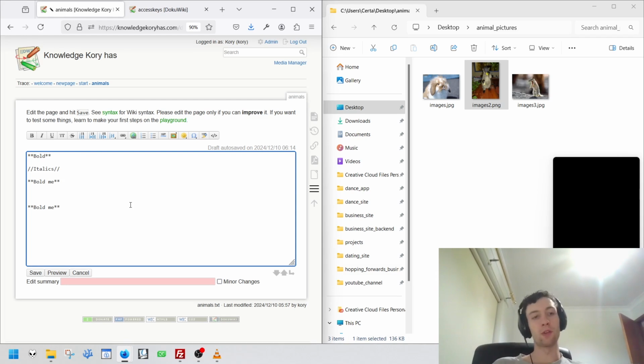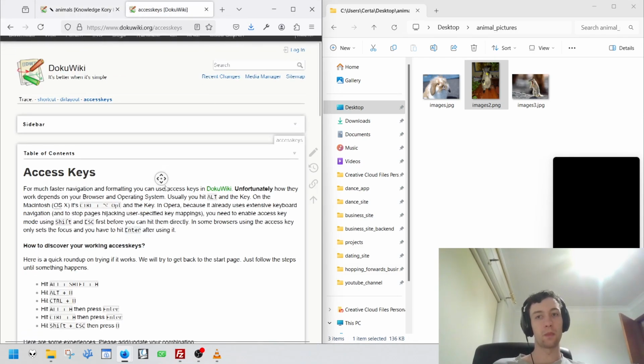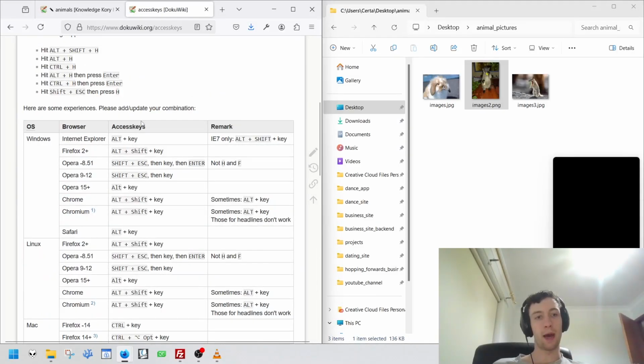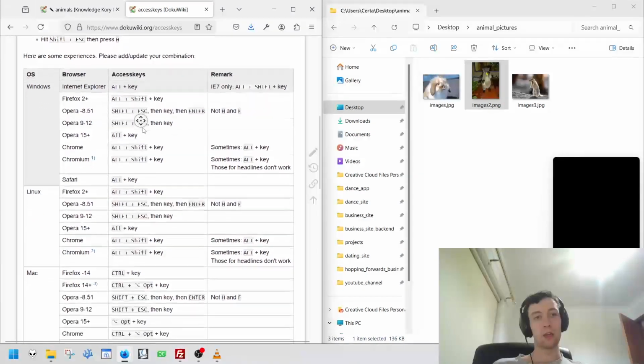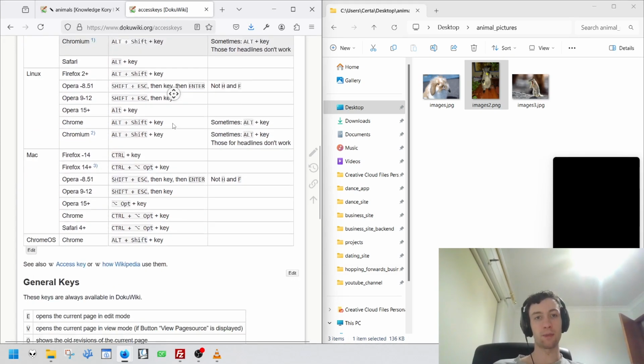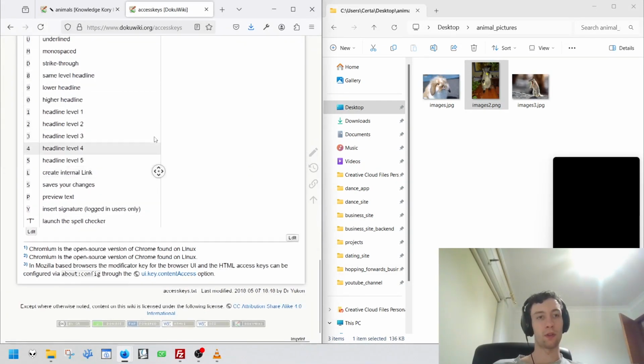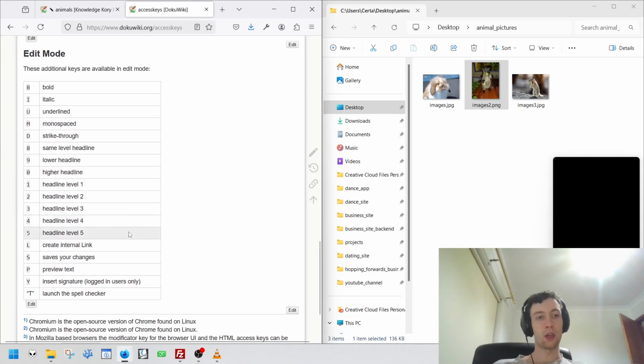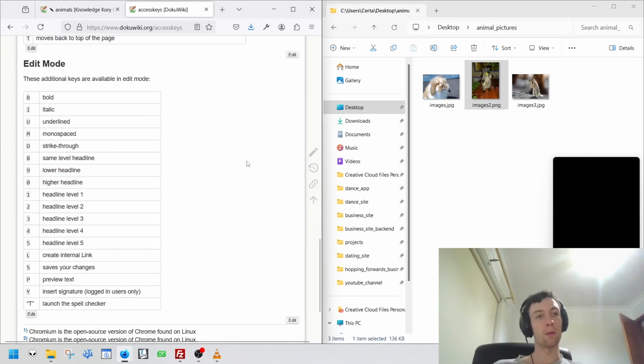And the other thing I'll tell you is you can even use hotkeys. So for this browser or this operating system, Shift-Alt-B will actually give me the bold text that we want. If you're curious about what hotkeys there are, there is this page here by DokuWiki that basically tells you, based on what operating system and what browser, this is the key combination you can use. So I was using Firefox, that's why it was Alt-Shift plus a key, and it tells you all the different keys that you can potentially use. And we will mostly look at these edit controls, right? So that's something to keep in mind.